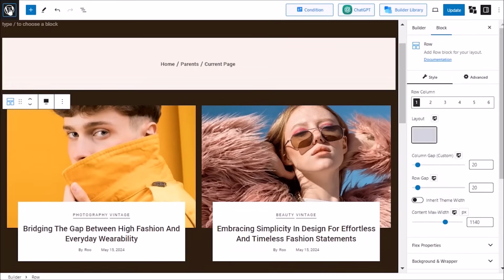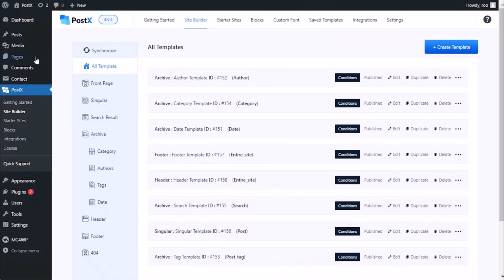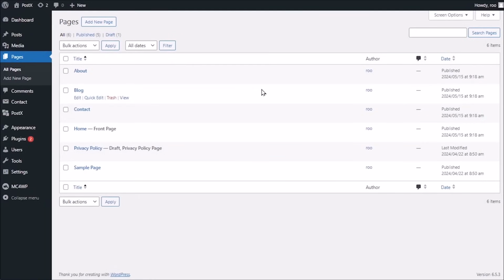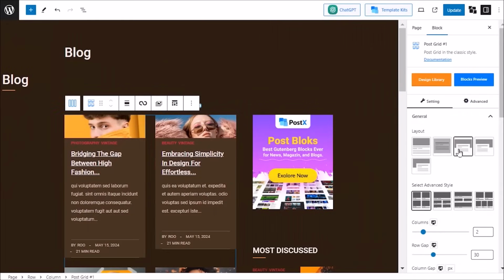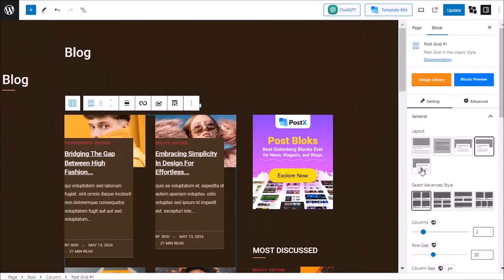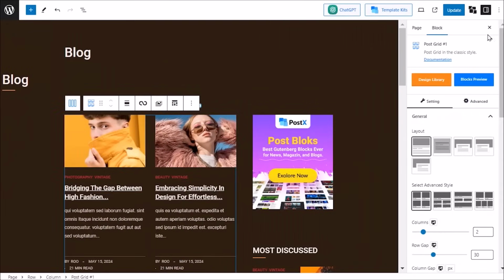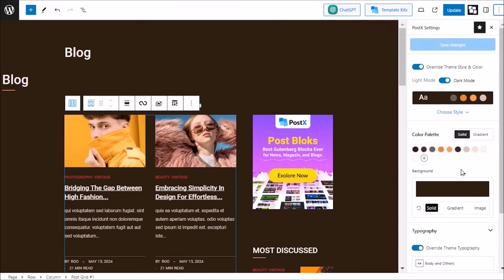To customize the static templates, you need to go to the pages section and click on the edit button of the page in which you want to make the changes. Then, you can make your desired changes. You can even change the global settings as well for your entire site.